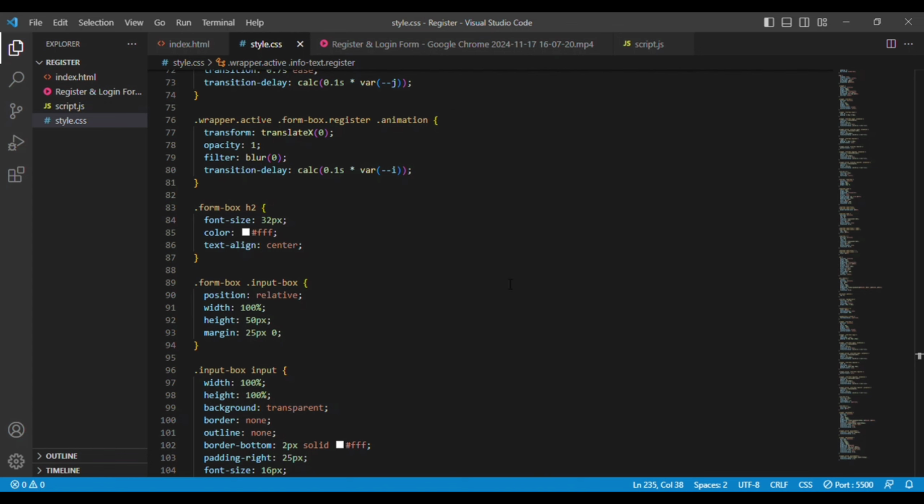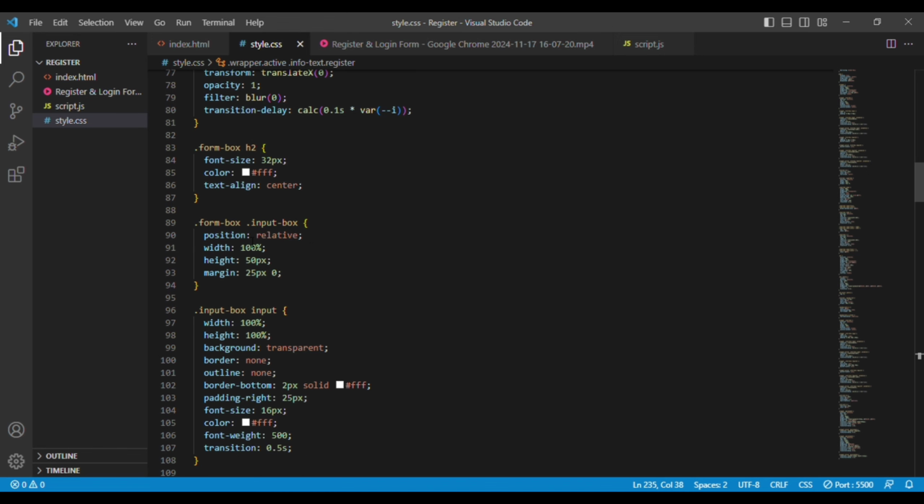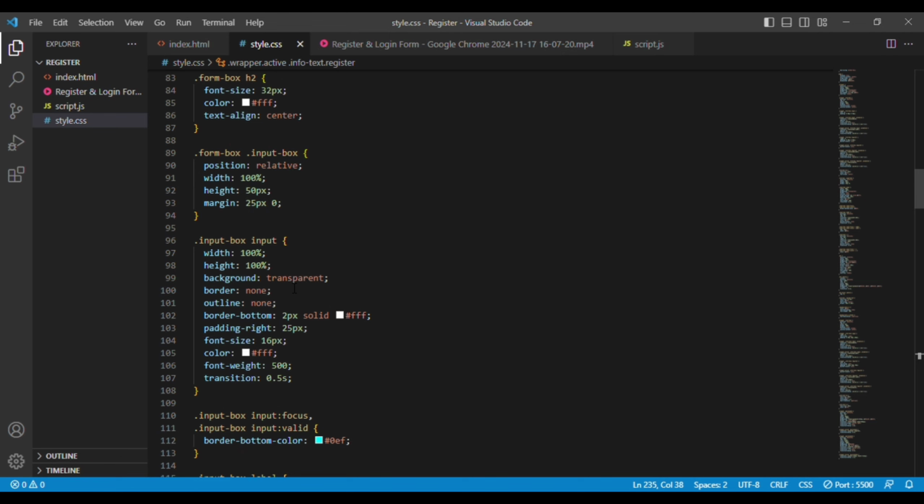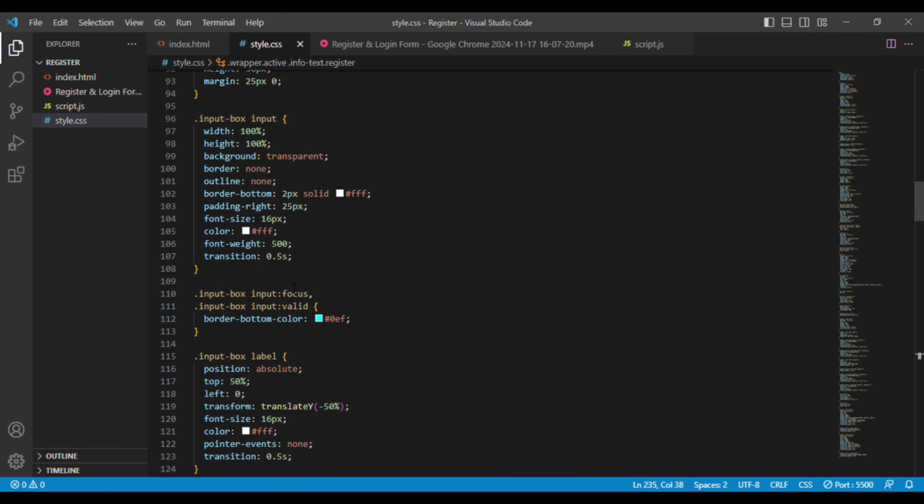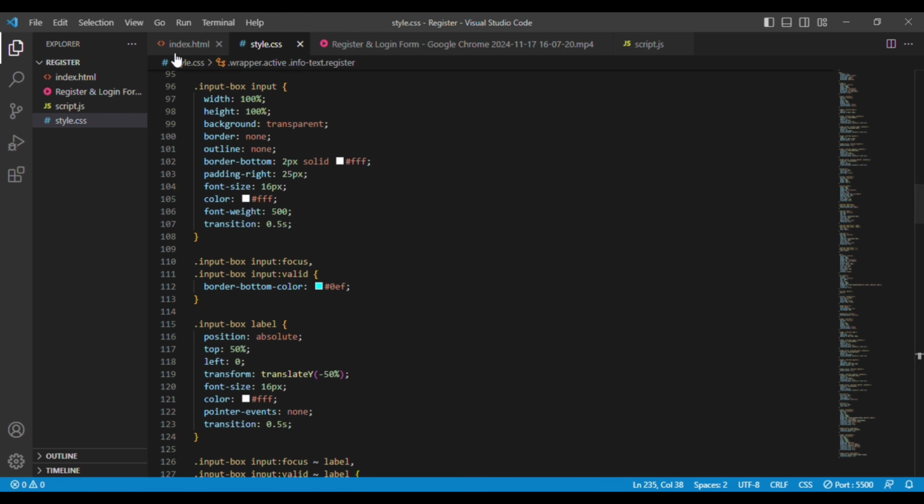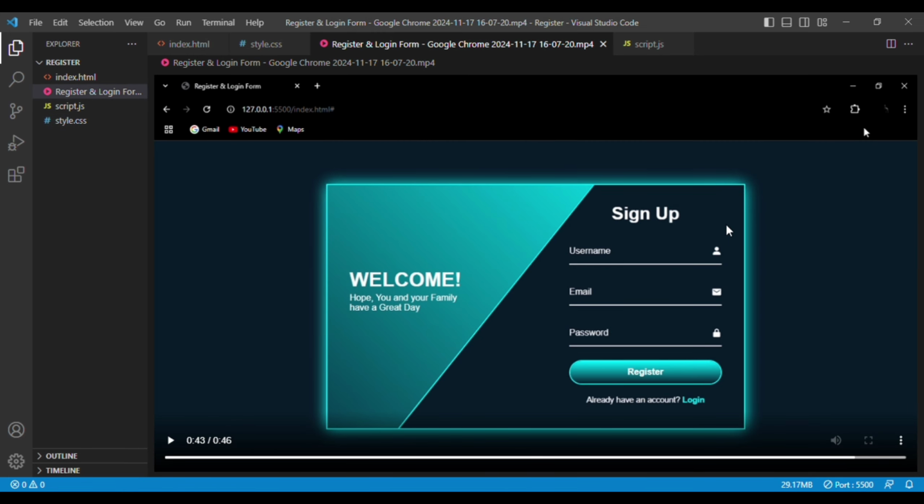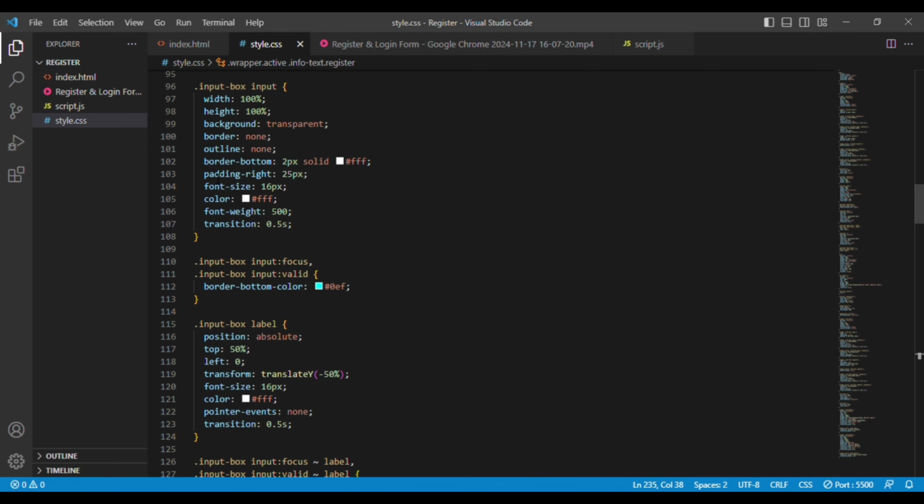Then for the form box H2 element, we have font size as 32 pixel, color is white, text align is center. And for the form box input box we have position relative, width 100%, height 50 pixel, margin 25 30 pixel. You can see here these form elements. And for the input element, we have given width 100%, background transparent, border none, outline none. That is the reason we don't have any border around the input box element.